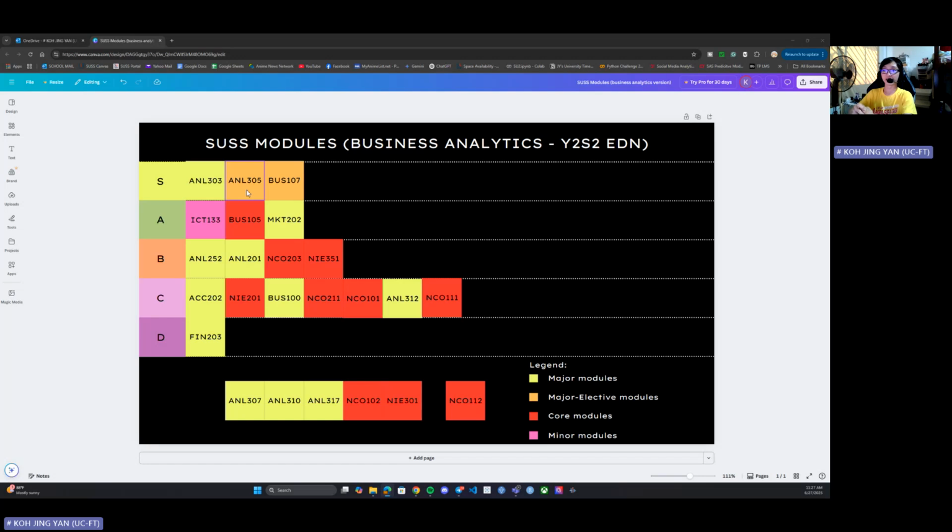Honestly, I felt that the experience and the things that I learned in 307 are actually similar to what I learned in ANL305. And yeah, it's actually quite a good module for me to pursue in terms of this type of jobs. Okay, and also continue to analyze data from there by using these different algorithms.